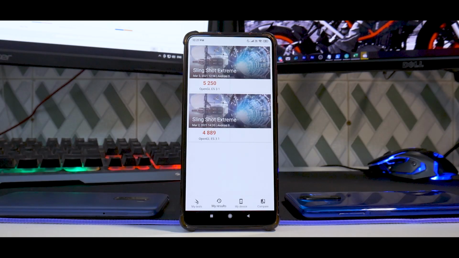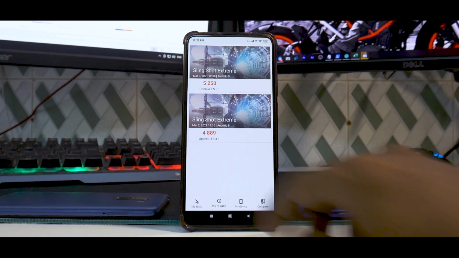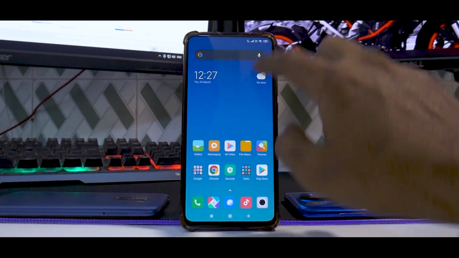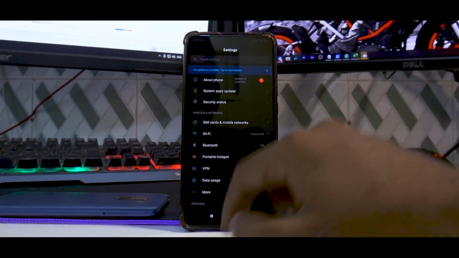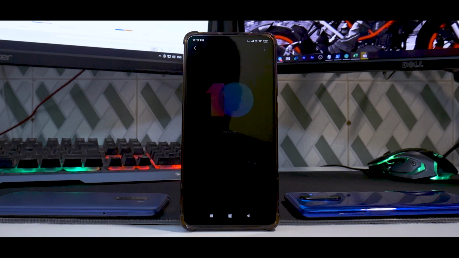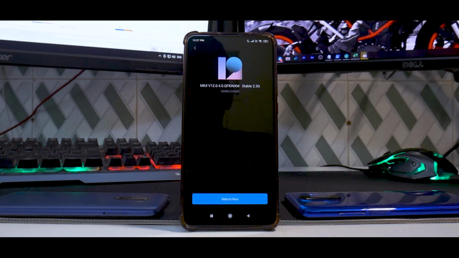So if you were to ask me whether 10.3.5 is the best ever update and whether this is what I should install, not really. Hold on to your horses, because now Xiaomi is directly telling me to upgrade to 12.0.4. That means we are going to lose out on a very, very important factor, that is MIUI 11. So that is not the update I'm going to flash.